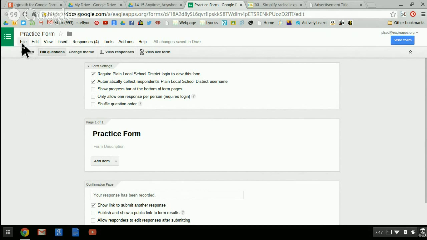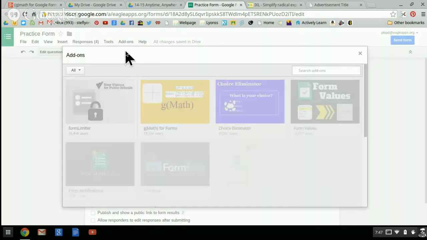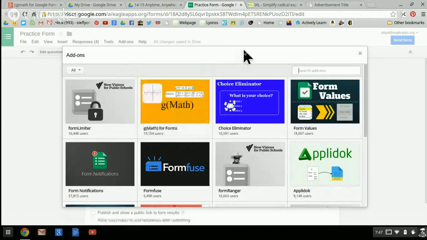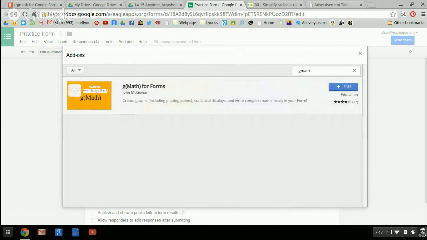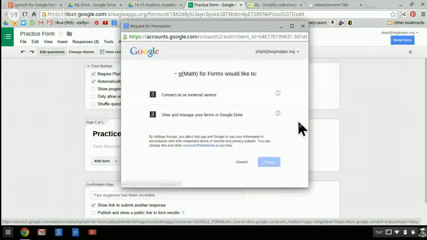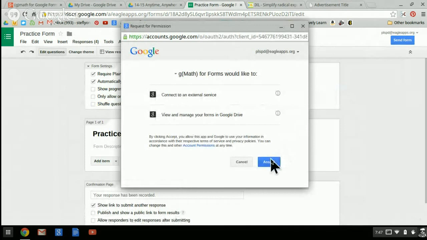To do that, you need to go into the tab area and click on add-ons and get add-ons. You'll get a pop-up box with some choices. GMath happens to be one of the first ones you see. If you don't see it in the list here, you can type GMath into the search box, and it should come up. It's a free add-on. Go ahead and click free. You'll get another pop-up asking you to give access to the program. Just click accept.